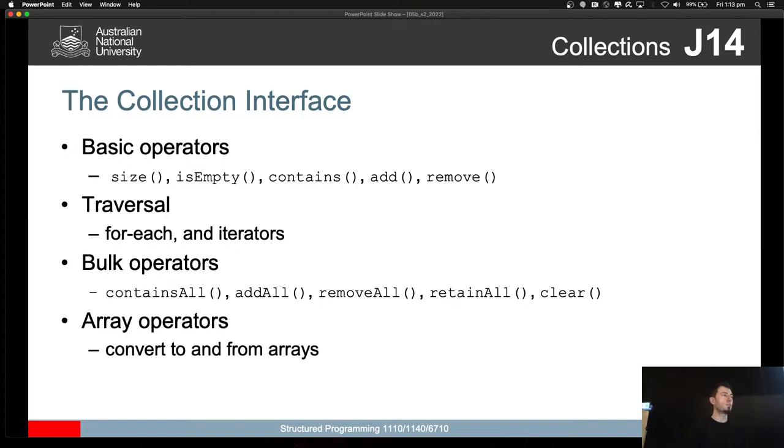Additional methods are bulk operators: contains all, where you give it a bunch of elements that you want to check whether they are in the collection, add all, remove all, retain all, and clear for essentially eliminating all the elements in that collection. Another extremely helpful feature of the collection interface is that it provides specific methods for converting from and converting to regular arrays.